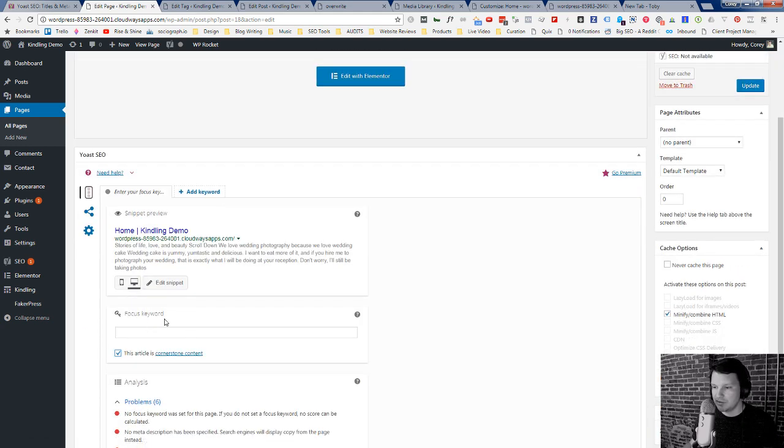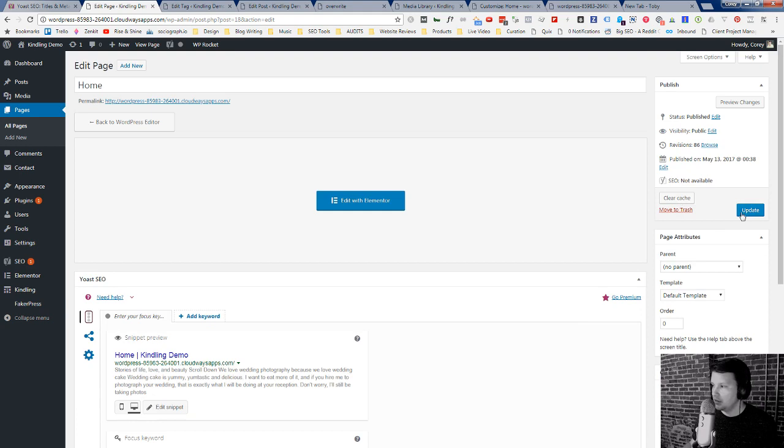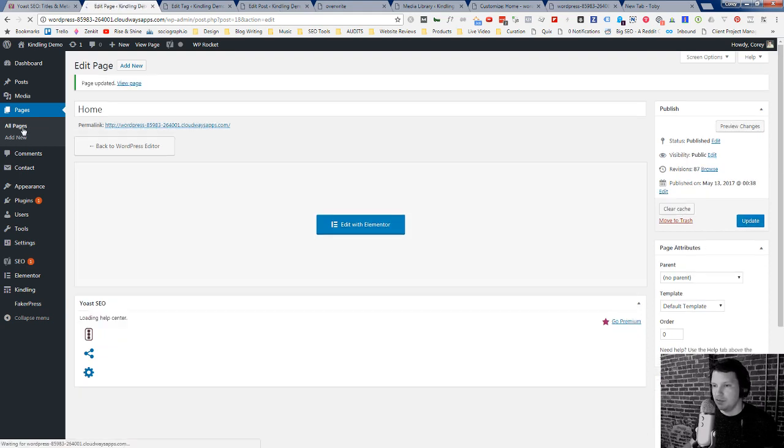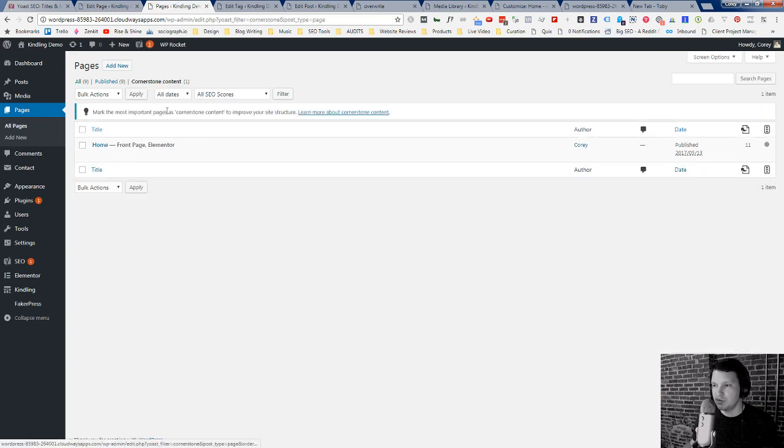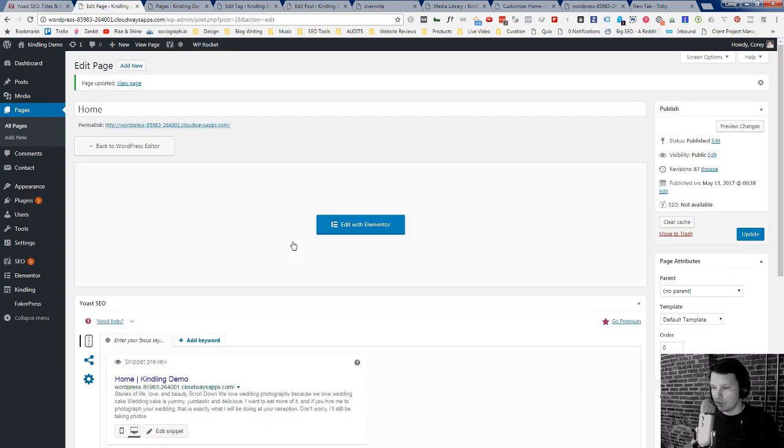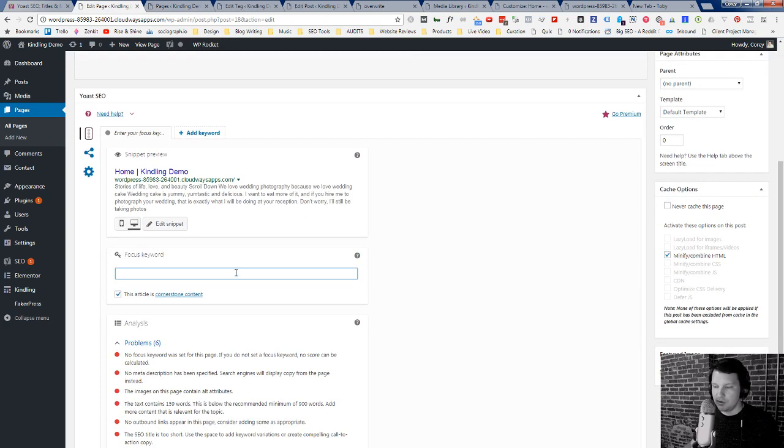And once you mark this, let's just do it really quick. I'm going to click update, and then I'm going to go back to pages, and now all of a sudden I'll have this little cornerstone content up here, and it's going to tell me, hey, these are the most important pages on your site. It's for your reference. Google doesn't see this at all. As far as what to use for the focus keyword, again, this is for your reference. Google does not see what you put in the focus keyword in Yoast. It doesn't matter what you put here.